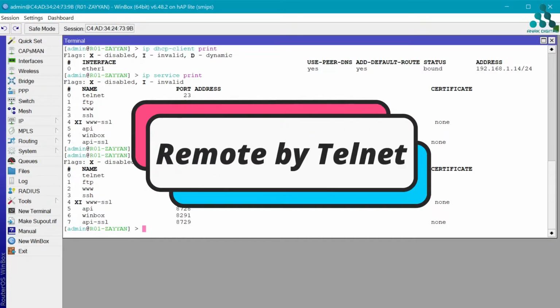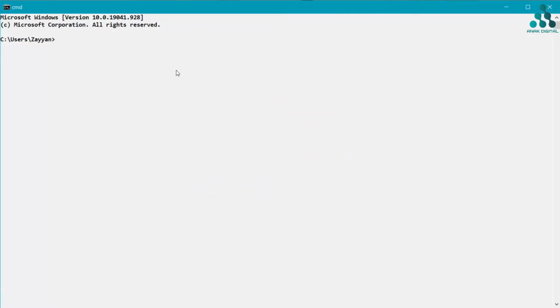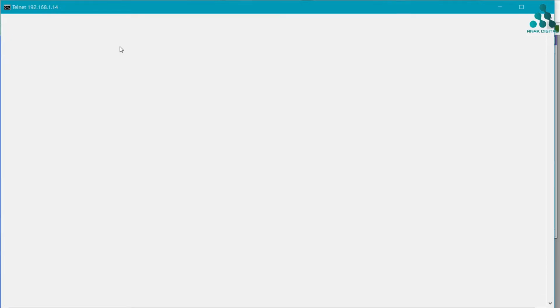And next is testing with the CMD to remote the Mikrotik. Okay, open the CMD like this, and then type the command telnet, and then the IP of the router 192.168.1.14 like this, and then the new telnet port, and then click enter. Okay, login as admin and the password is blank.